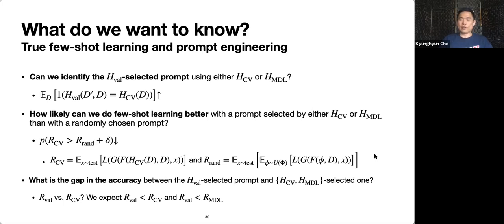And the second question we wanted to answer was, if we use a prompt selected by either cross-validation or MDL, can we actually do few-shot learning as well as few-shot learning with a prompt selected using the large-scale validation set? Well, not even that. We're actually going to see if we can do better than a randomly selected prompt. It sounds like a pretty low bar, but no one has actually tested it. So we wanted to double check that prompt engineering actually is a thing instead of just using a random prompt.